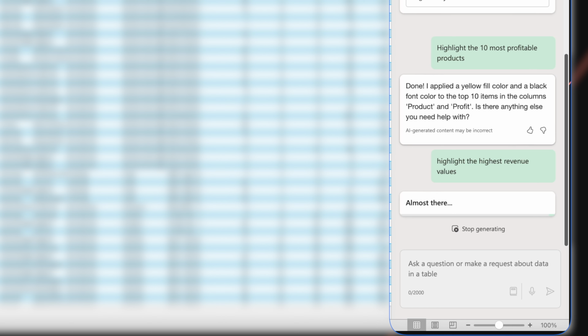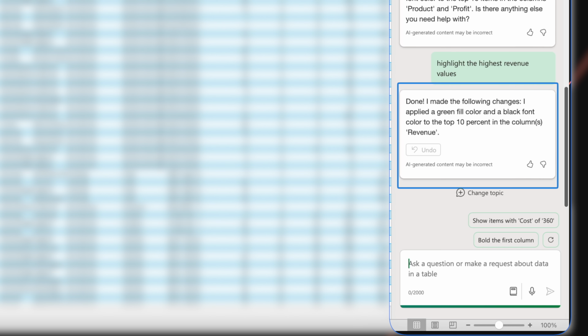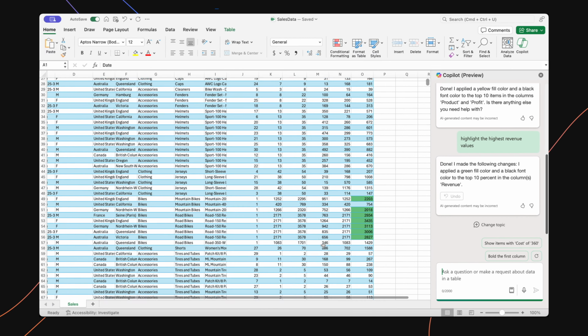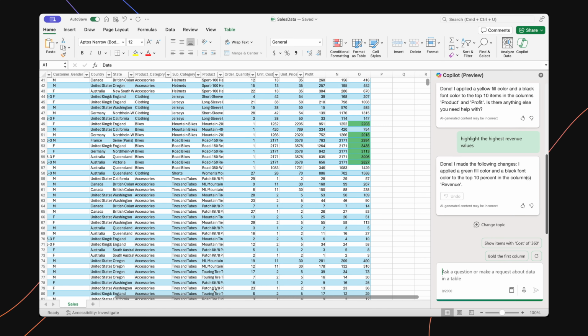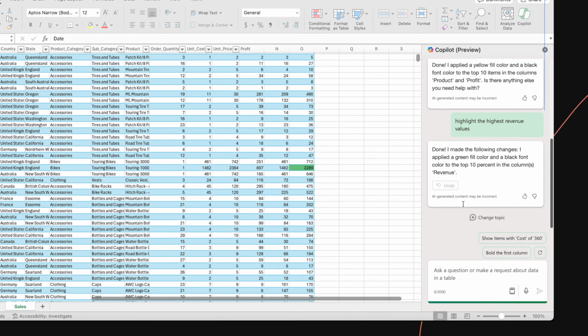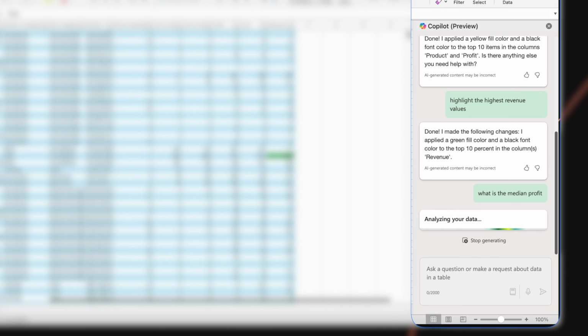This, of course, is very similar to the last prompt we'd given it, but in this case, it made the following changes by applying a green fill color and a black font color to the top 10% of values in the revenue column, which we can see here. And I'd say this turned out to be a much better execution of our prompt as compared to the last one. Next, let's get a quick statistical insight by asking Copilot what the median profit is.